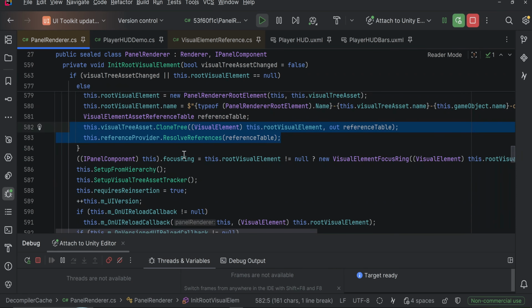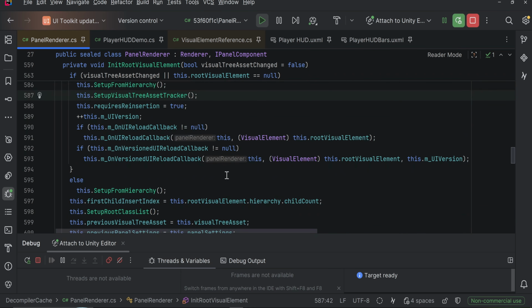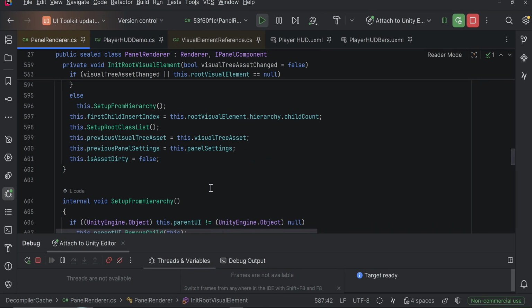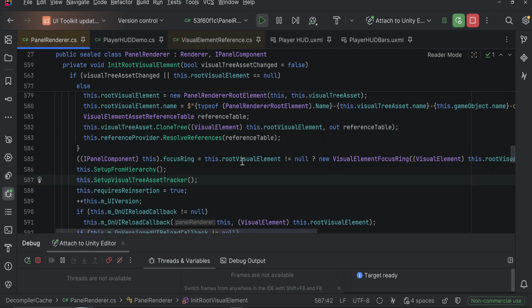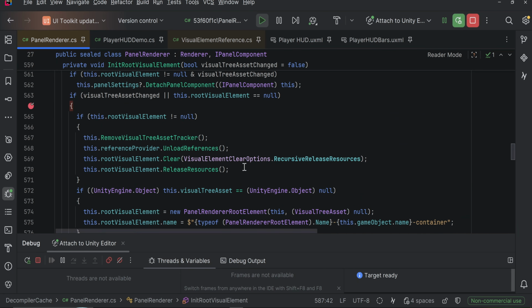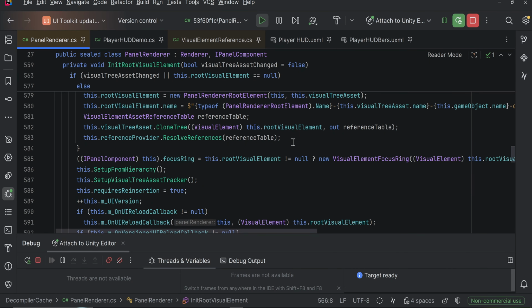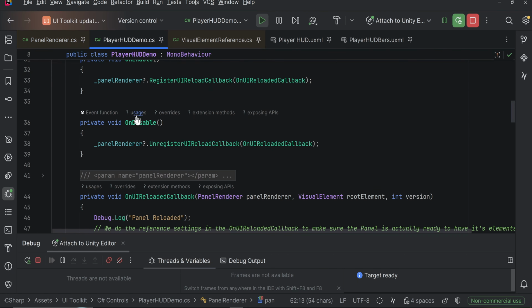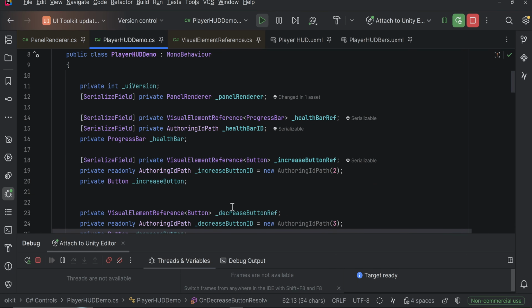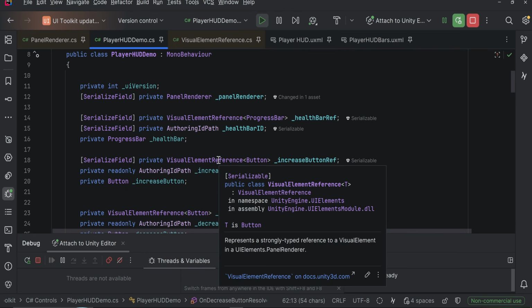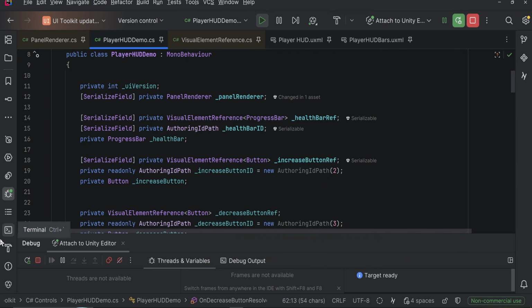I don't think this is the line of code that it's happening on. It might be, but I have noticed after going through breakpoints that sometimes after exiting play mode, the visual elements do unload their references, and then entering play mode the second time does not resolve the references of the reference table on non-serialized visual element references, but it still works on serialized visual element references. So yeah, have fun with that.